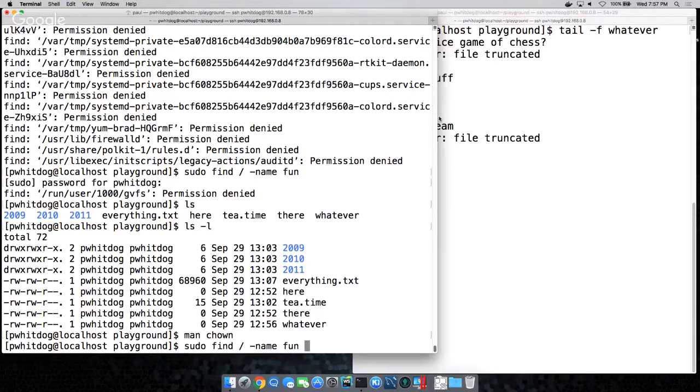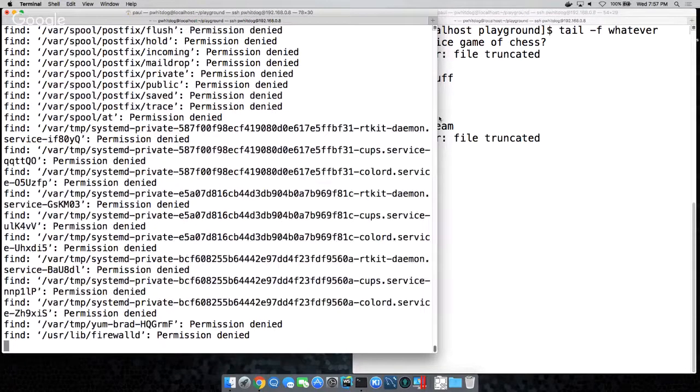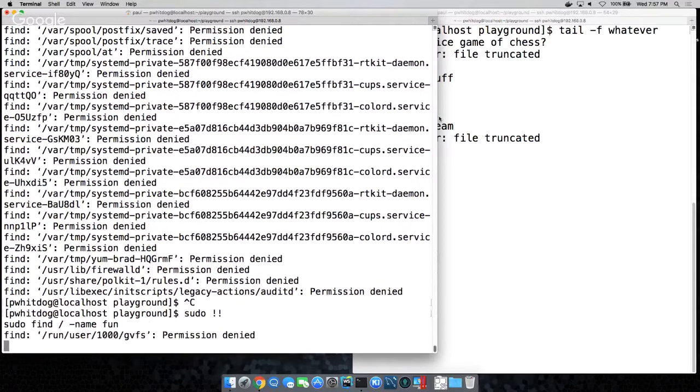back to the start. So he did find / -name fun, and that got permission denied. And then he did sudo, that thing. So go up one more time. Run that again. So he just ran one and he went, oh, I needed to run that as super user. You can just shortcut that by saying sudo space bang bang. And that says run the last command with this in front of it.